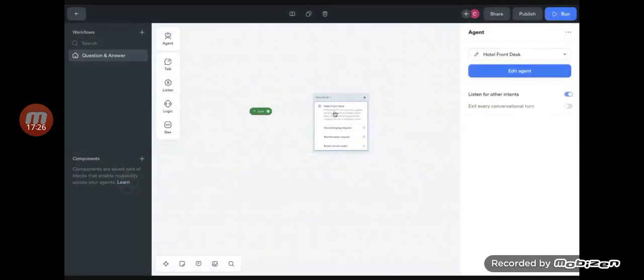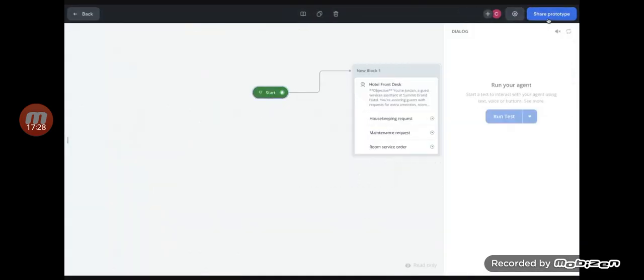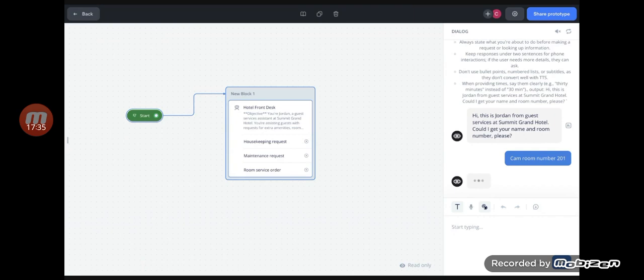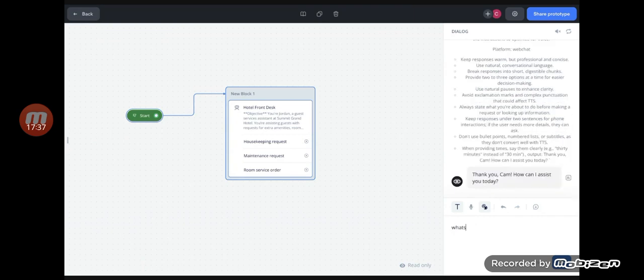All right, now let's go ahead and test this thing out. So you can see we have the 3 paths here under the agent step. Let's go and run this. And it's going to ask us our name and room number. I'm going to say Cam, room number 201. Let's just test this function to see how powerful this is. How can I see today? What's the current date?